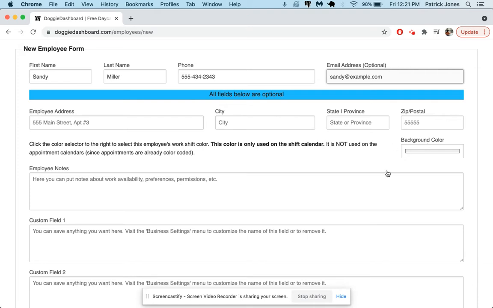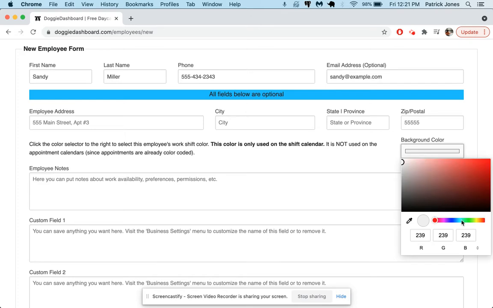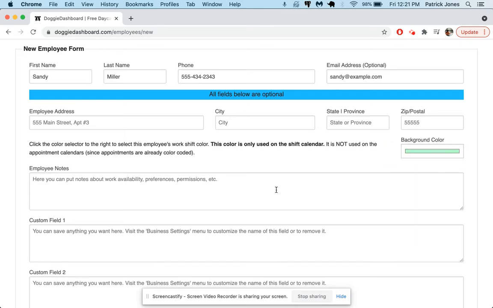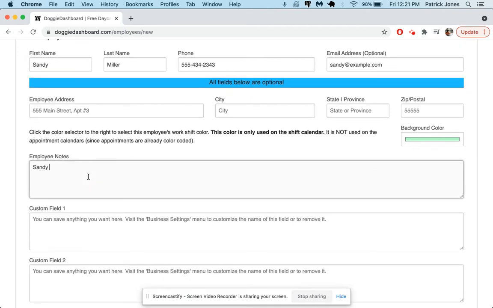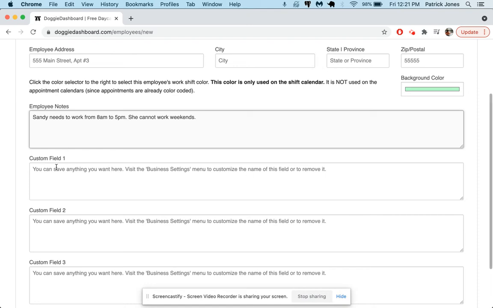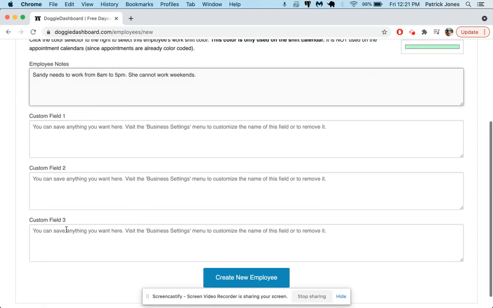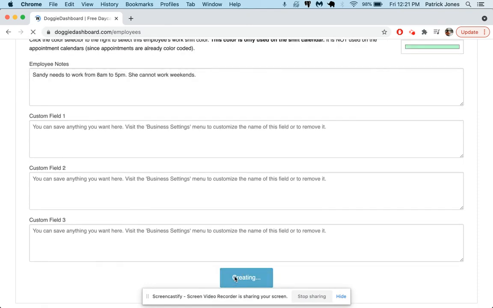We can also add a background color. This is the color that will show up on her shifts for the work calendar. So let's give her kind of a light green color. There we go. We can add notes here if we want to. We could say something like, Sandy needs to work from 8 a.m. to 5 p.m. She cannot work weekends. Something like that. And then we have these custom fields down here. I'll show you that in 1 second. But first, we're going to create that new employee.